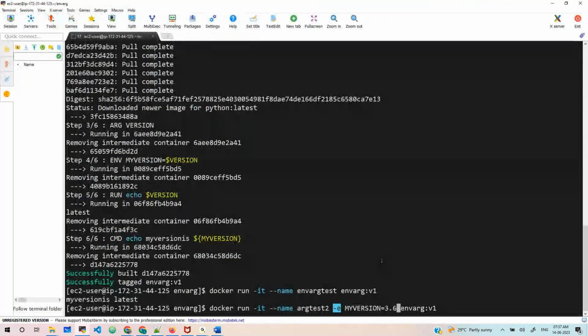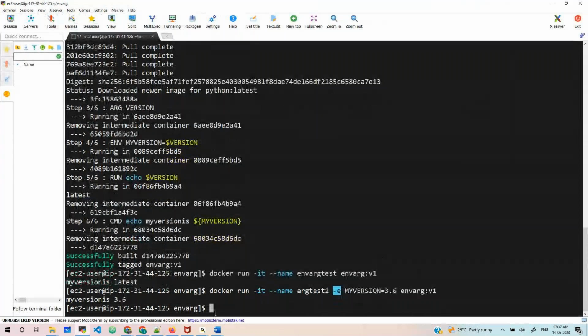Now see what happens. See, my version is 3.6 is printed. This means the variable is overridden using this environment variable. Does it make sense now? Do you understand, guys, how to override the environment variables, and how we can use these environment variables inside the Dockerfile?